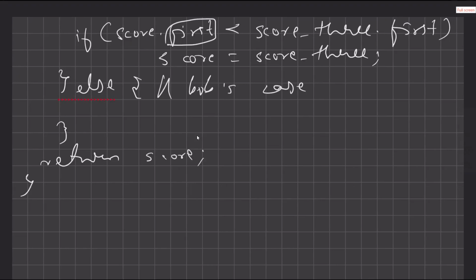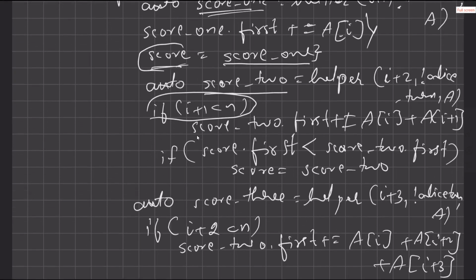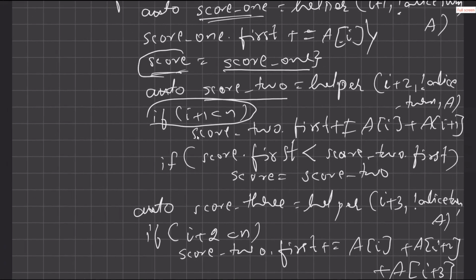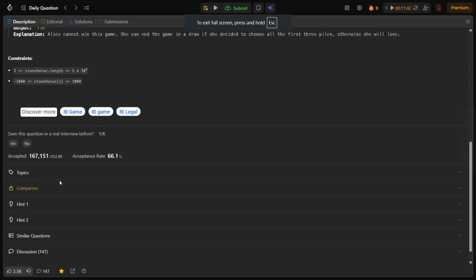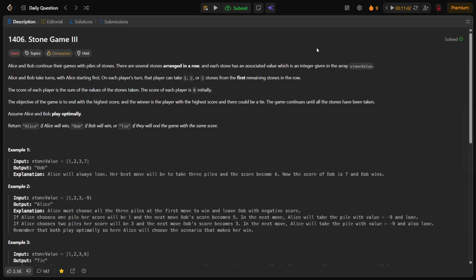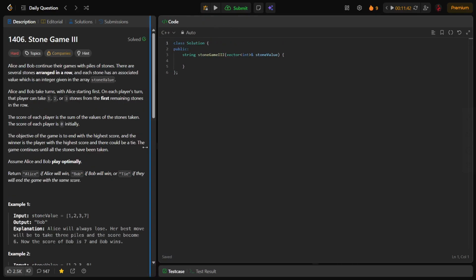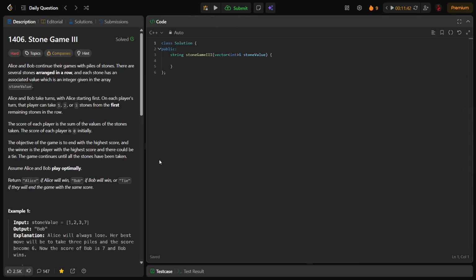This is a helper function, and this is going to pass the basic test cases, but it will not pass all the test cases because the length of the array is 5 into 10 power 4. Now we'll be solving it the DP way, but first let's try to write the recursive function, then we'll focus on DP. I think the recursive steps you guys have understood. It's very easy.